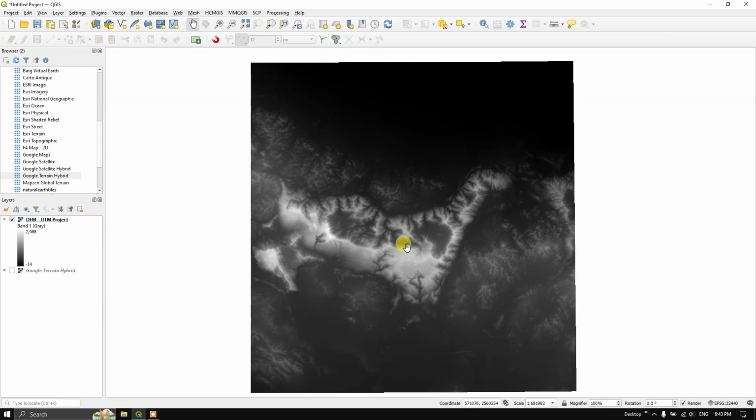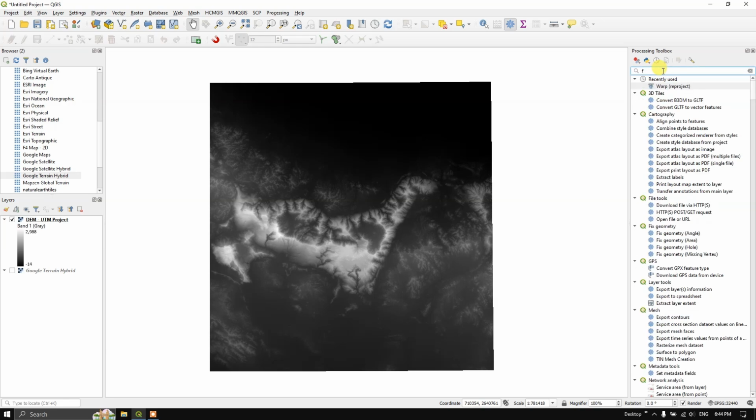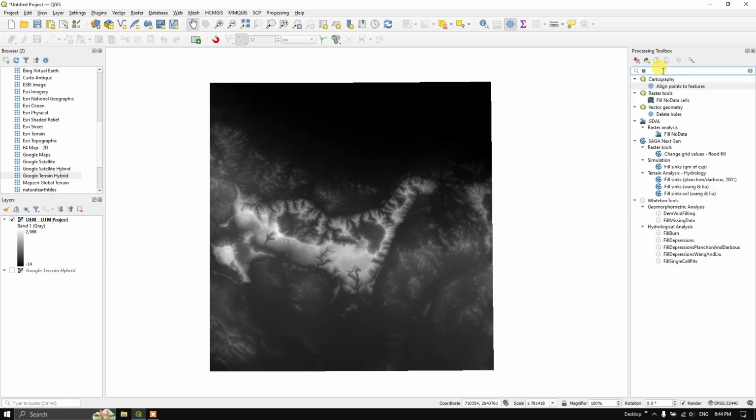So the next step will be, we are going to use the processing toolbox. So you can see processing. Under that you can find toolbox. Click on it. So from here we are going to use the tools for delineating the watershed. So first will be fill. So you can see it under terrain analysis. You can see fill sinks, Wang and Liu.